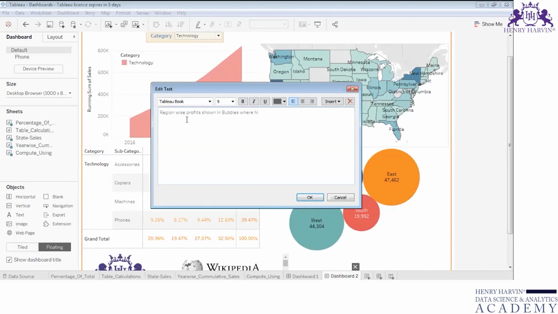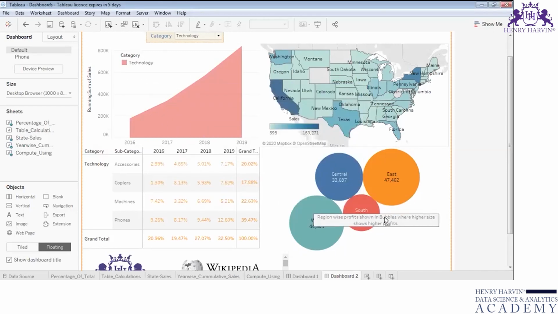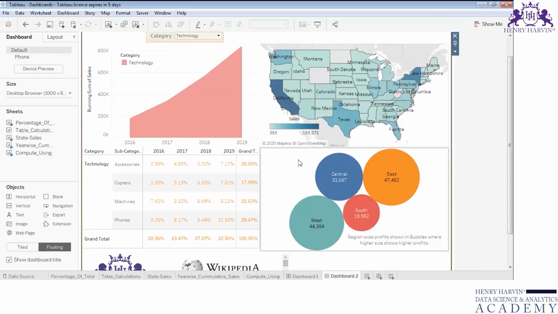where higher size shows higher profit. This is the description I have given for my bubble chart. I would like to keep it in this color only, that is fine. I would like to center align it, and I would just press OK. So you have got this text over here. I'll drag and drop this particular text over here. I can change the size. Okay, so I have added this text to my visualization over here, so that it looks a bit better.